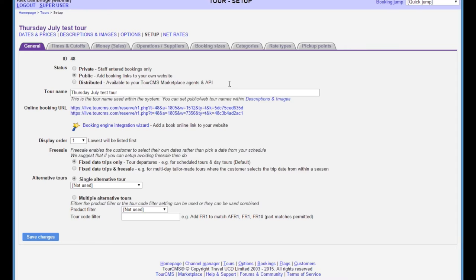But say you wanted to completely take an entire tour off sale and never to be shown to the public ever again, then you come to the tour and you come to the status here and you just set it to private, and that will take it off any of your websites and take it out of any of your travel agents. But let's not do that because I'm about to make a booking.